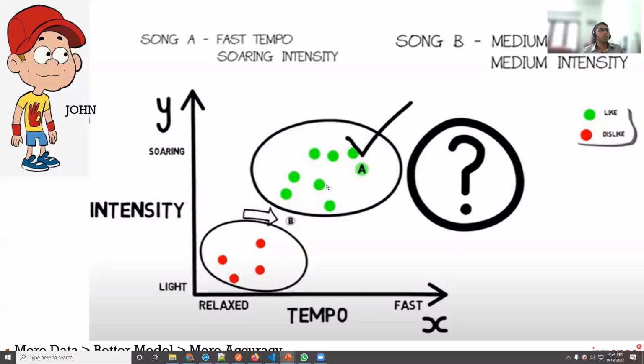Once we have this data, we can say to the machine, okay, this is what John likes and this is what John doesn't like. Let's say there's a new song releasing. We can ask the machine, can you tell if John will like this song?